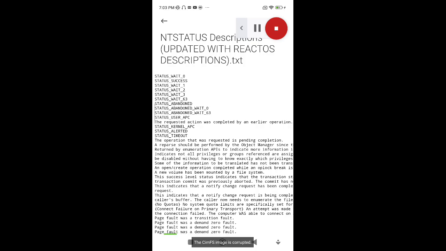The CIMFS image is corrupted. The system does not support this version of the CIMFS image. The provider that supports file system virtualization is temporarily unavailable. The metadata for file system virtualization is corrupt and unreadable. The provider that supports file system virtualization is too busy to complete this operation. The provider that supports file system virtualization is unknown. The virtualization operation is not allowed on the file in its current state.